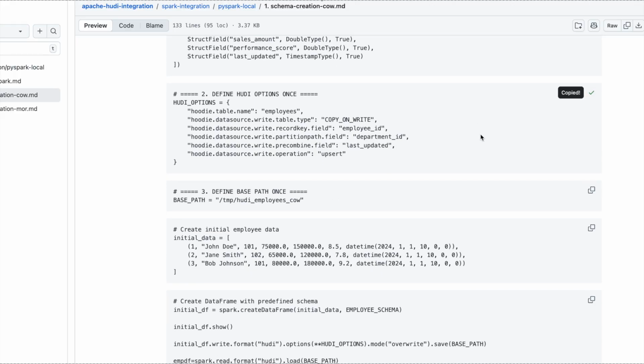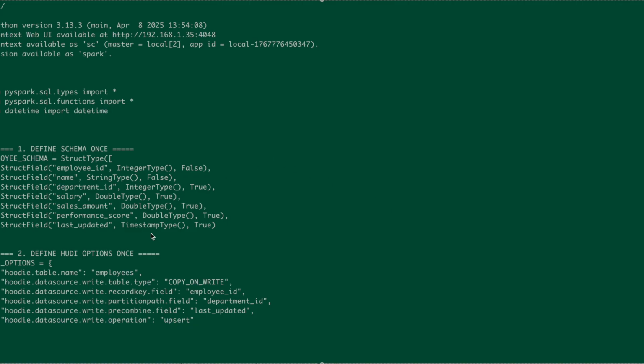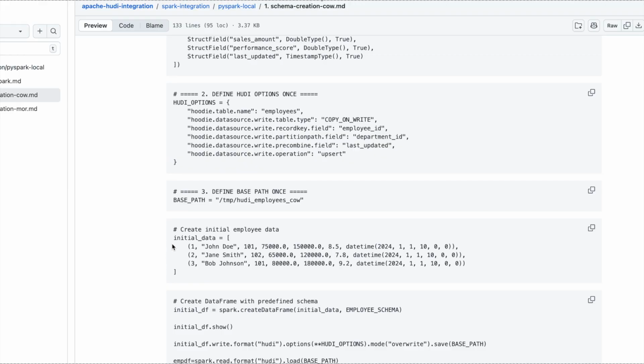And here we have Hudi options. In Hudi options, we have to define table name, table type, COW, copy on write, primary key, which is employee ID, partition ID, which is department ID, and pre-combine field. In case of conflict, this column is very important: last updated. And operation type is upsert, which is valid for all the insert, deletion, all the CRUD operations.